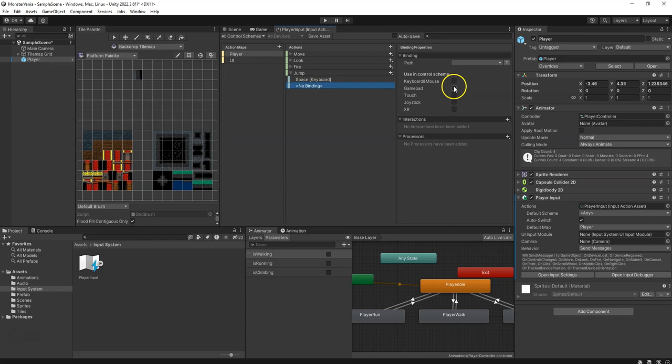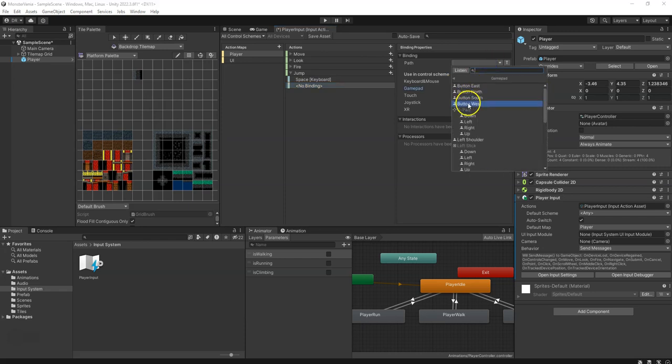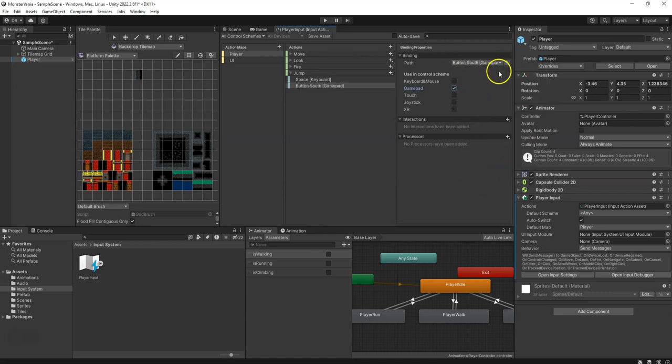And since I don't have a controller currently hooked up, I can just do gamepad. And in here, I can click on gamepad, and I can choose what button that would be. So, for example, we can say we want to do button south. And that would, of course, bind that to there. And you can see that we have other options in here. If we start looking at some other ones, you can see how those start getting filled in. But we're going to go ahead and leave that one as is for now.